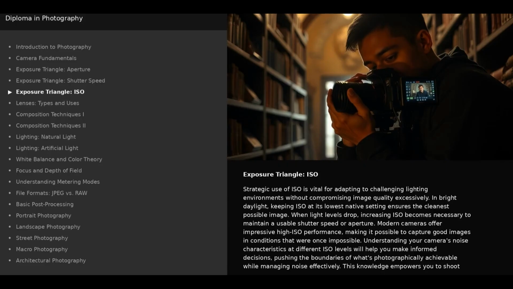Strategic use of ISO is vital for adapting to challenging lighting environments without compromising image quality excessively. In bright daylight, keeping ISO at its lowest native setting ensures the cleanest possible image. When light levels drop, increasing ISO becomes necessary to maintain a usable shutter speed or aperture. Modern cameras offer impressive high ISO performance, making it possible to capture good images in conditions that were once impossible.